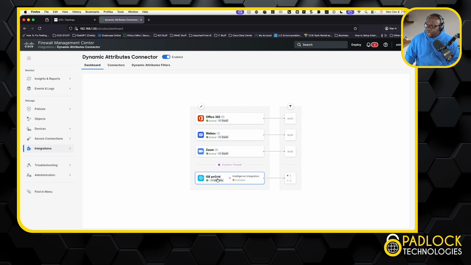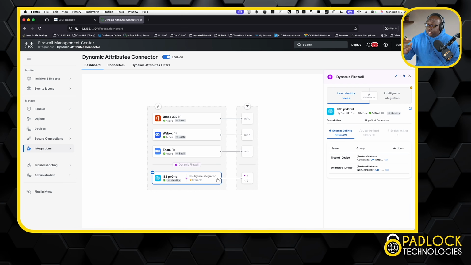But with this, what it allows you to do, now there's two integrations here. There's your on-prem, and there's pxGrid Cloud, and you can use Duo, Cisco, and Identity Intelligence, which is the CII.